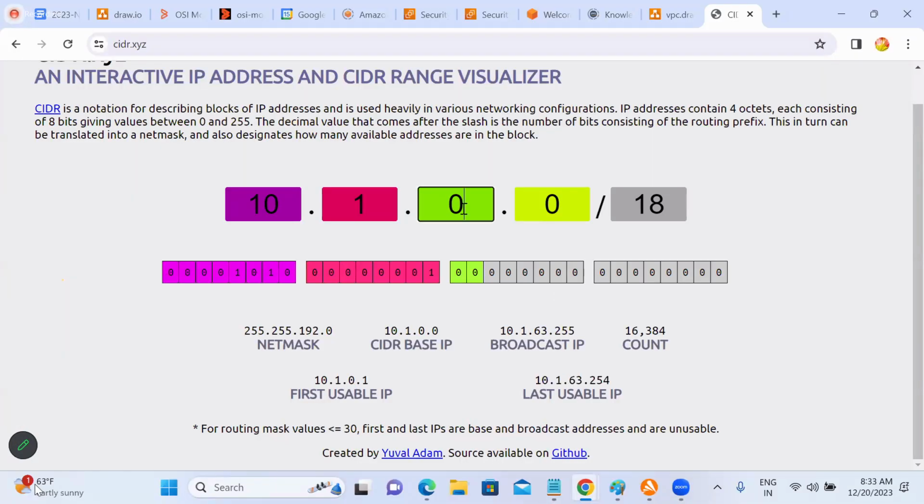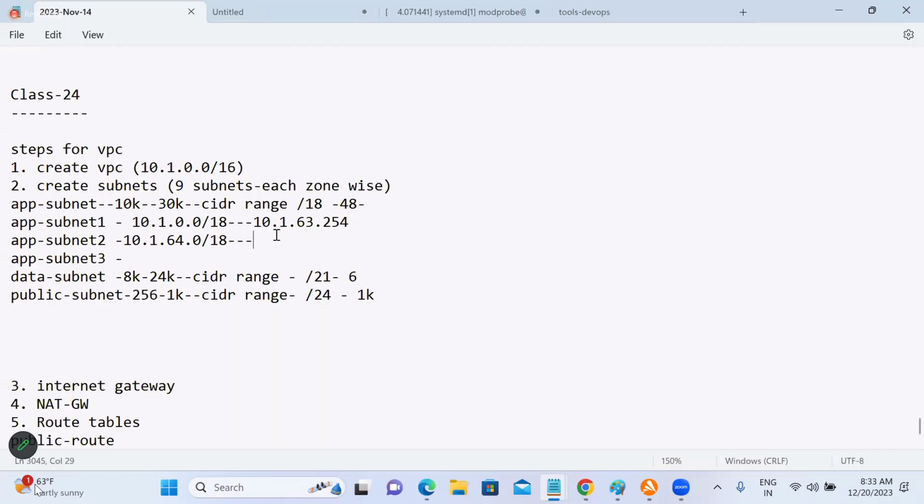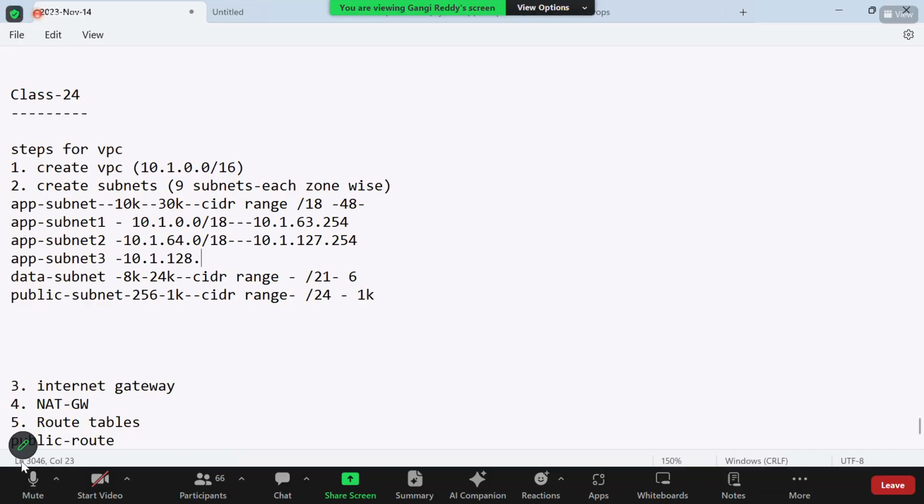Let's go with this. Keep the number 64. Please help me if I make any mistake. So this is the last IP. Then 128 dot 0 dot 0 /18.